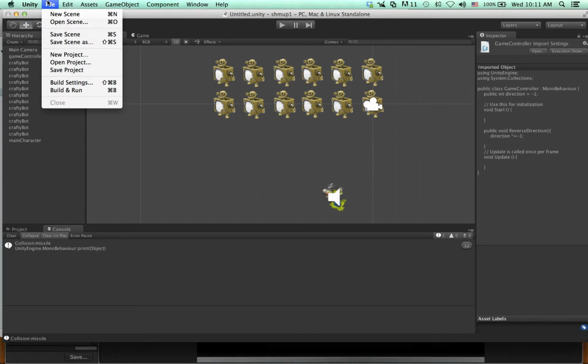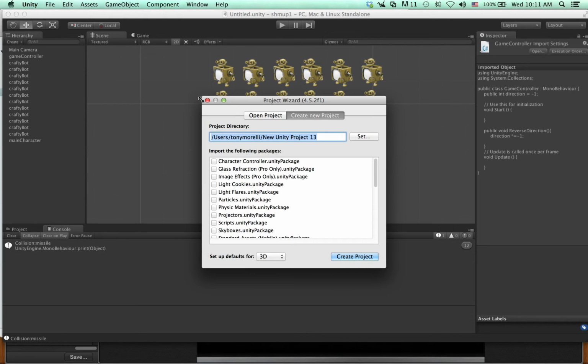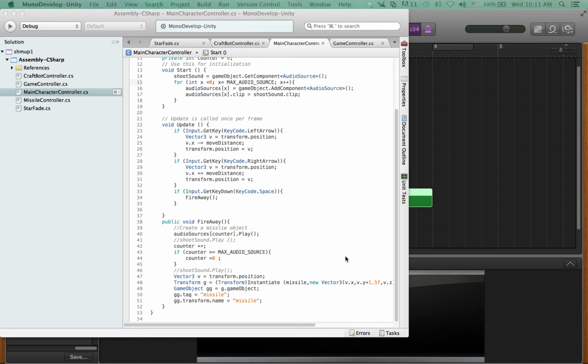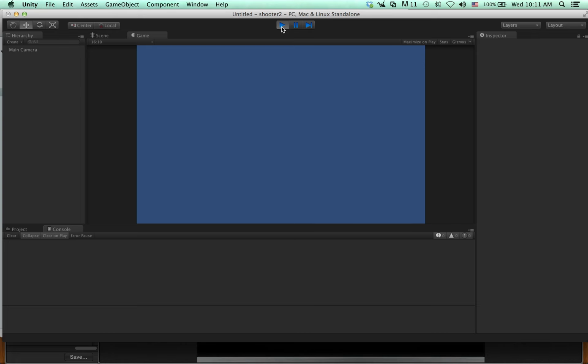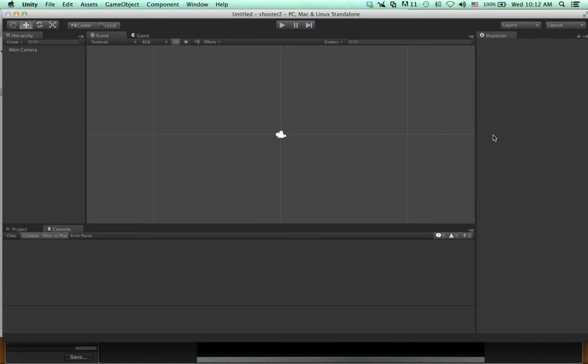Alright, so we'll start a new project. We will call it Shooter 2. And make sure we select our 2D defaults. And here we go. If we run, we've got our nice blue background here. And so what I'm going to do is start putting in some graphics. And we'll start with our little guy, which is a frog.